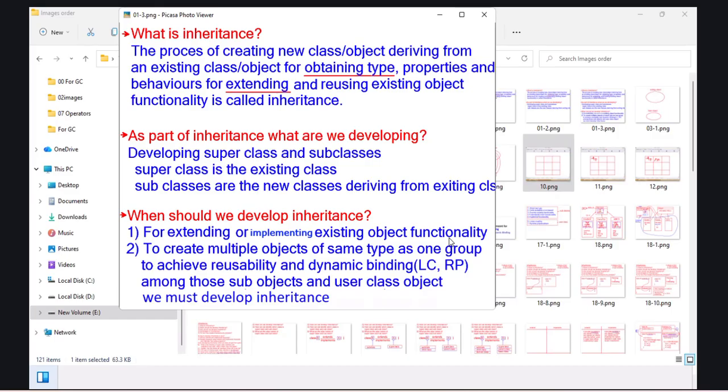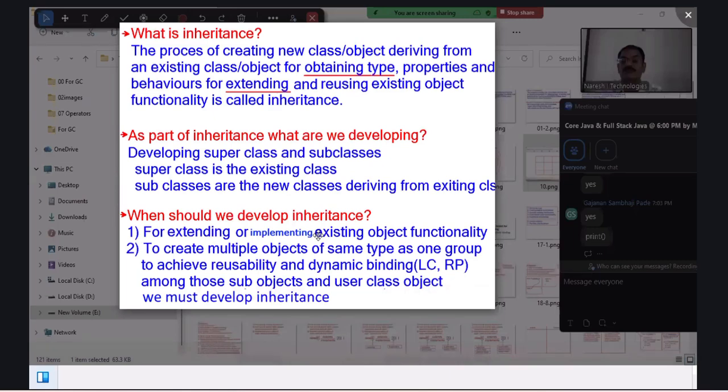Number two, I have multiple objects. I want to create them under one type. I have so many objects, and I want to bring all of them under one common type, to create multiple objects of the same type as one group. Why do you want to create them as one group? For achieving code reusability and dynamic binding. Dynamic binding means loose coupling and runtime polymorphism. This terminology you will not understand yet. Among those subtype objects and the user class object, we must develop inheritance.